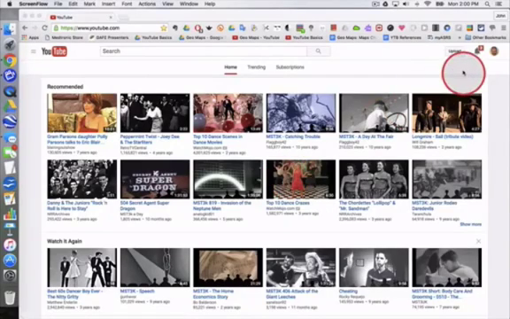We'll start in the upper right hand corner, and I want to make sure I see my image that shows I'm logged in. If I'm logged into Google, I'm almost certainly logged into YouTube. Now let's start in the upper left hand corner.